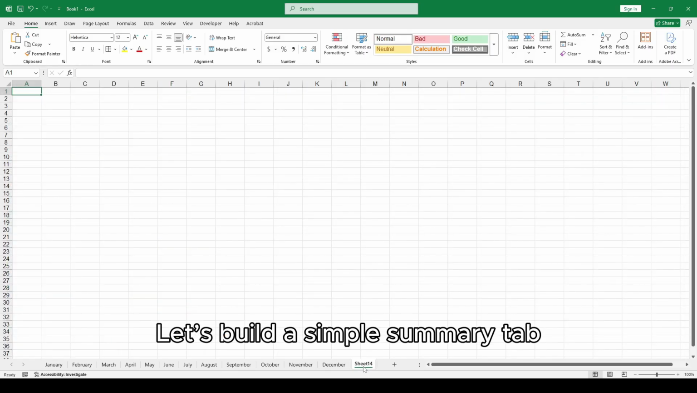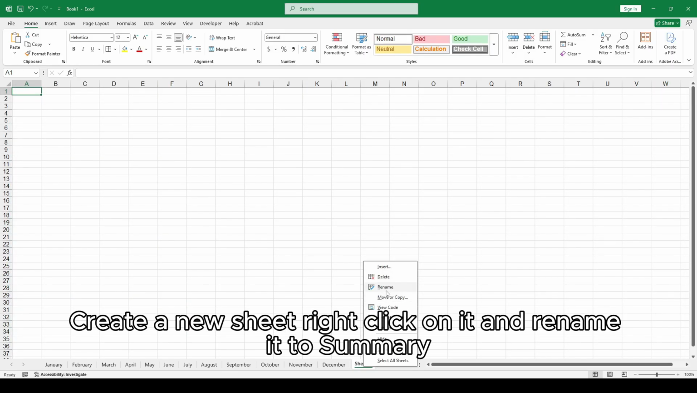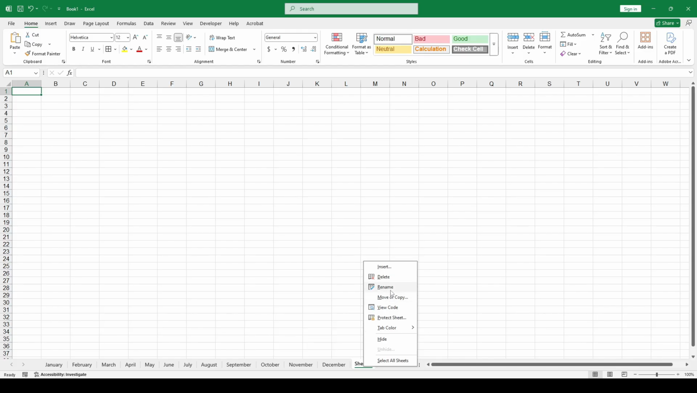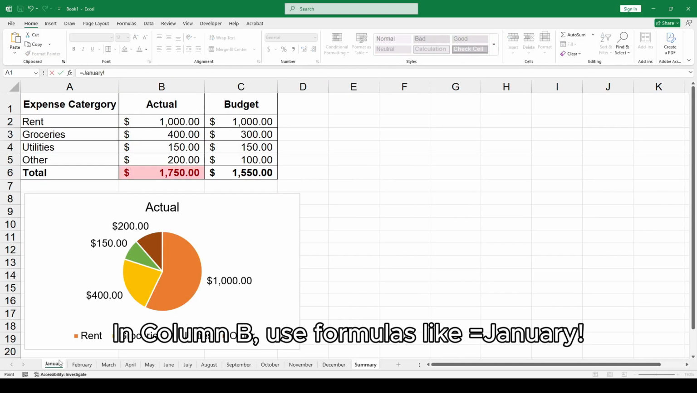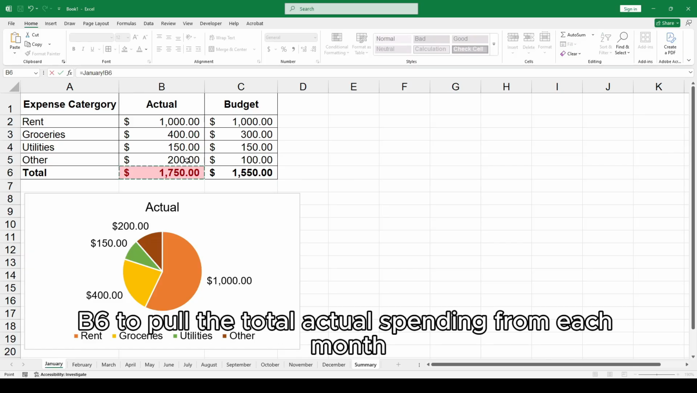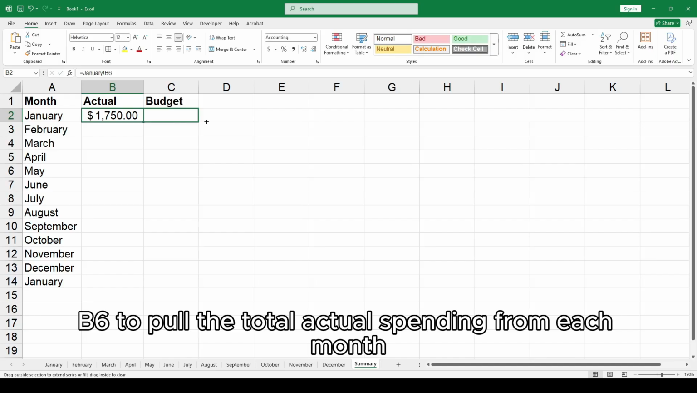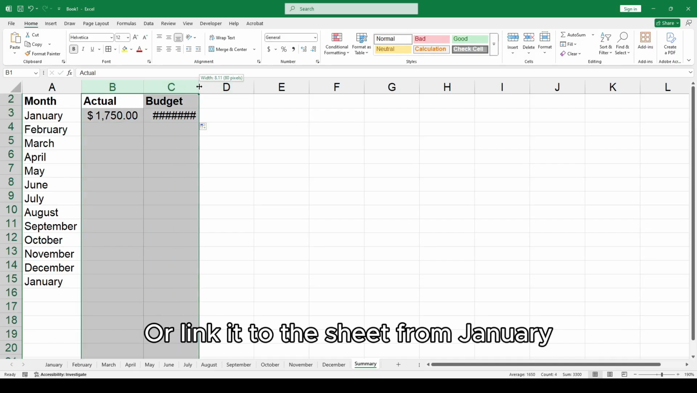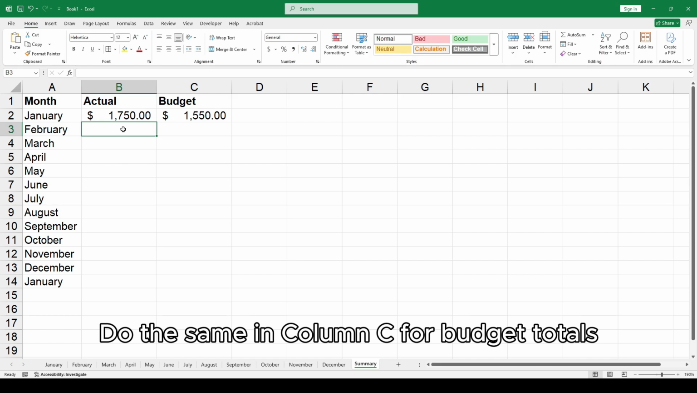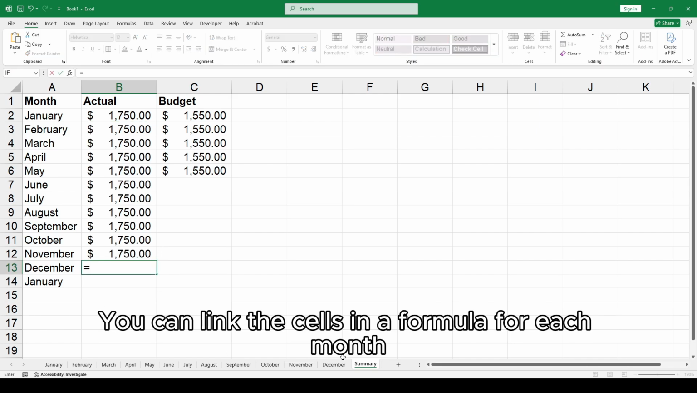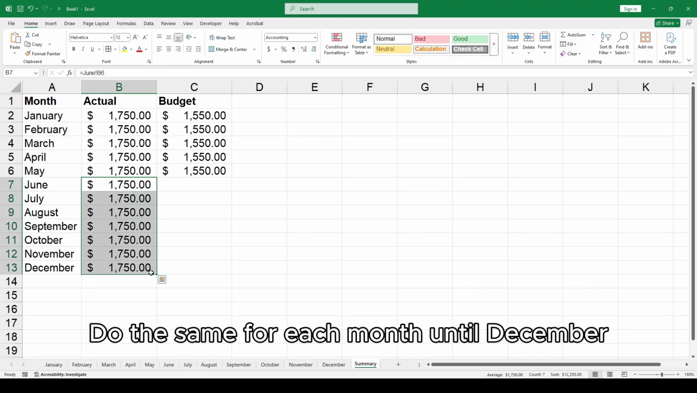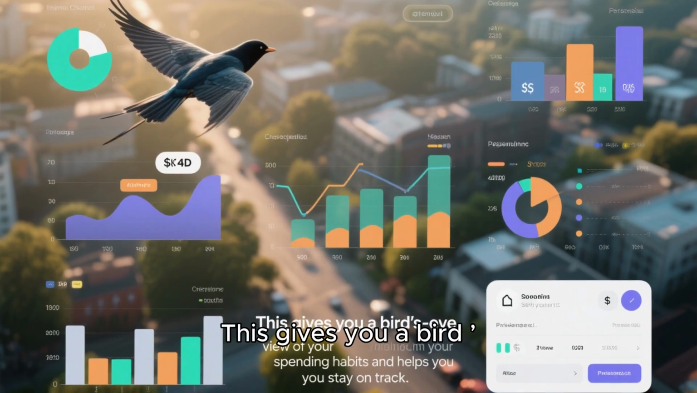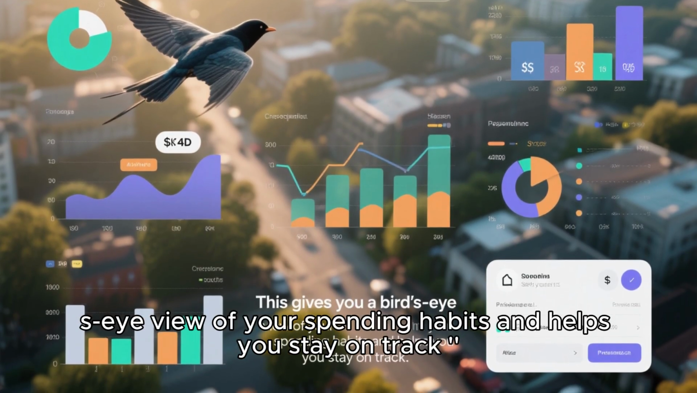Let's build a simple Summary tab. Create a new sheet, right-click on it, and rename it to Summary. In column A, list the months. In column B, use formulas like equals January!B6 to pull the total actual spending from each month. Or link it to the sheet from January. Do the same in column C for budget totals. You can link the cells in a formula for each month to create a simple list of your monthly expenses. Do the same for each month until December. This gives you a bird's eye view of your spending habits and helps you stay on track.